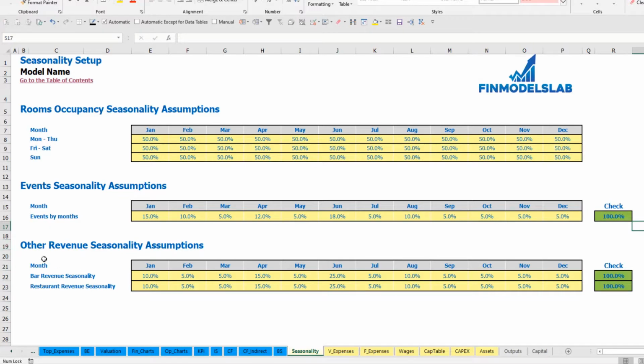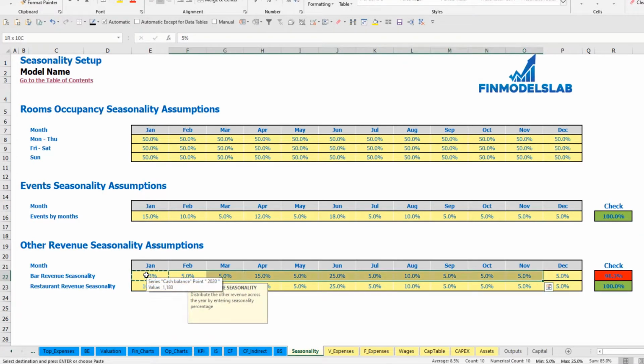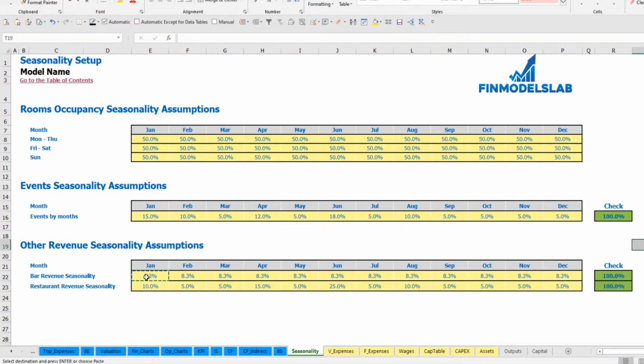And the final section allows you to input the other revenue seasonality assumptions, which is broken down by bar revenue and restaurant revenue. The same idea: you can input assumptions across the year and see the check. If you don't need any seasonality, you can just input 1 divided by 12 and copy this across all the months. So in this case, you'll have flat seasonality across the year. This works as well for event seasonality assumptions.